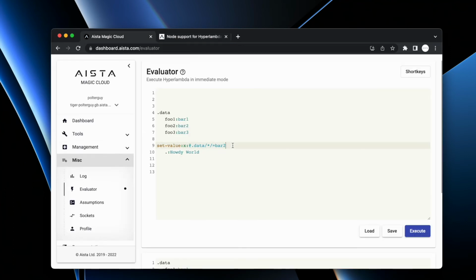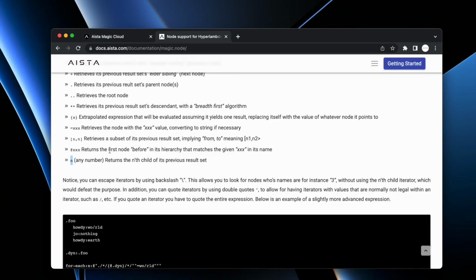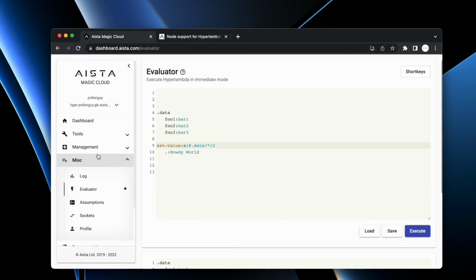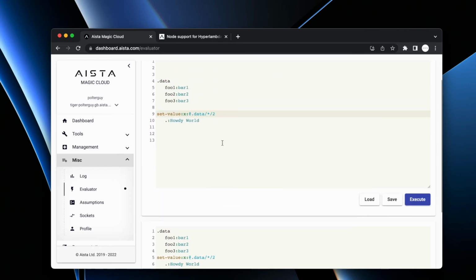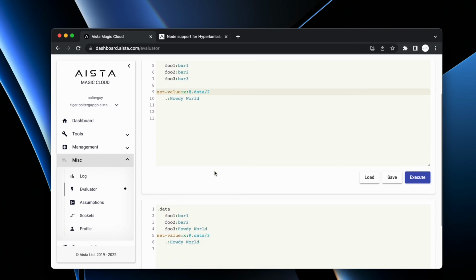And in fact, if I now, instead of bar2, do 2, the number 2, you see, if whatever you're supplying as a name filtering iterator happens to be a number, then it will by default believe that you're not interested in the name of the node, but you're actually looking for the second child, and of course it's a 0-based array. So this is 0, 1, and second. So here you can see foo3 gets howdy world. If you change it to 1, it's foo2 that gets howdy world.